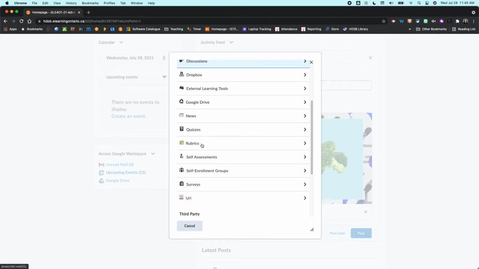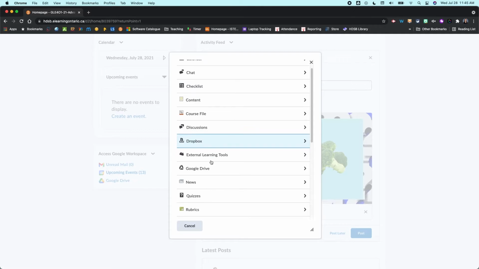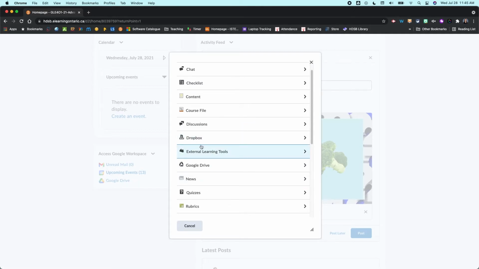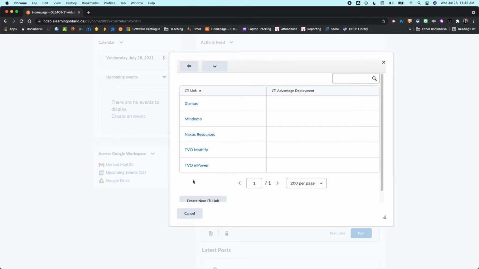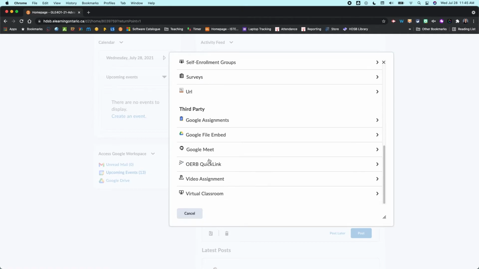within Brightspace. So you could, for example, if you had a quiz, you could come into your quiz, attach it here, or you can even create a new quiz while you're in here. So that's kind of nice to save you a bit of time. You can also come to your Google Drive from in here, or external learning tools if you have any of those set up. Or you can scroll down to the bottom and get some of your third-party apps.